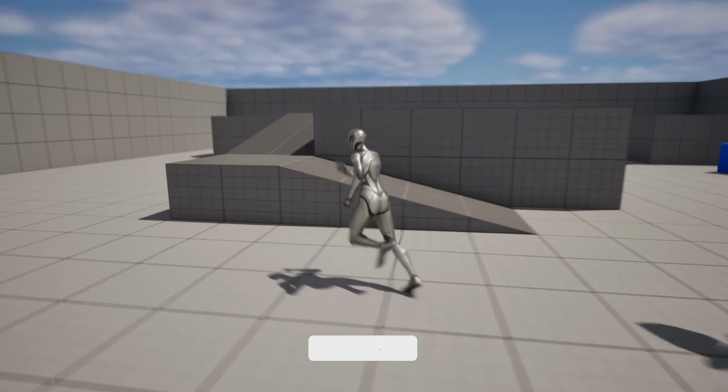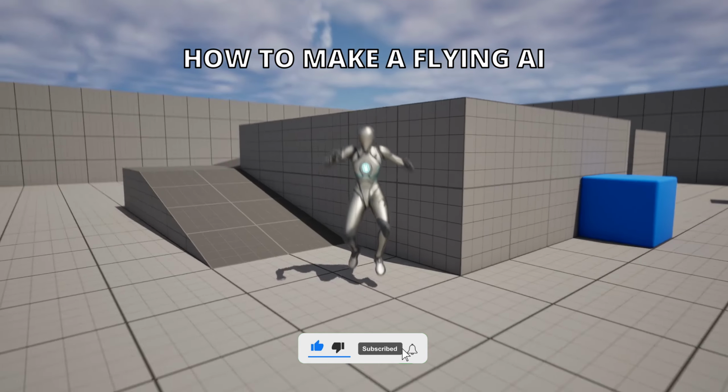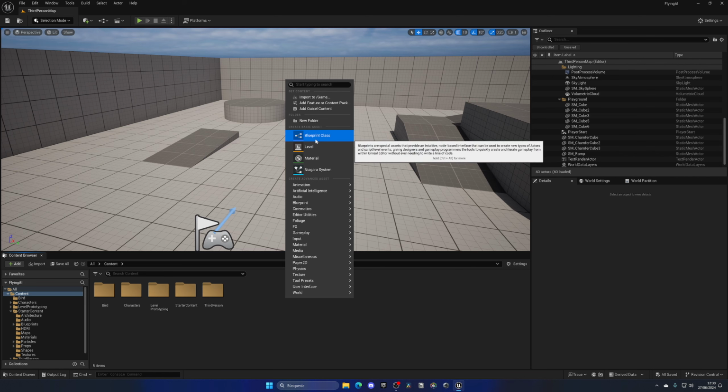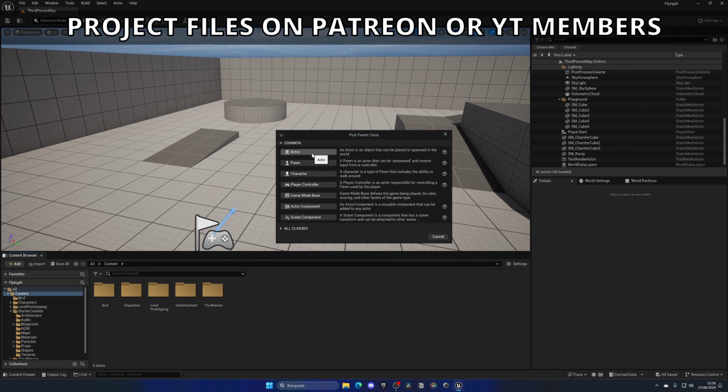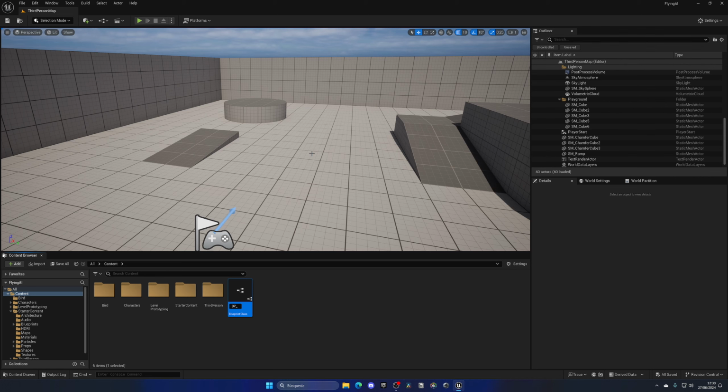Today I'm gonna show you how to create a simple flying AI. It's going to be a very easy build to follow, so let's get started. Alright, so the first thing that we need to do is create a new blueprint class. In this case it will be an actor as it will be placed in our world. Let's name this BP underscore flying AI and open this up.